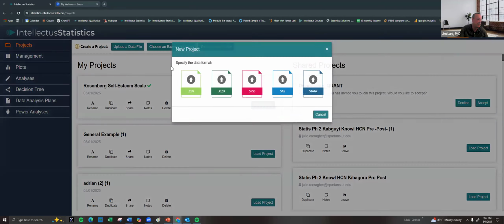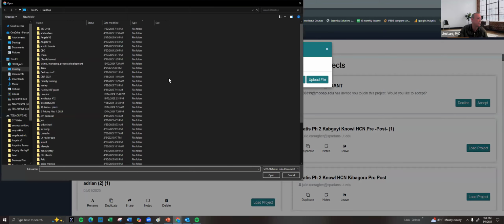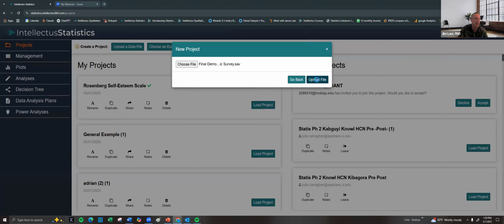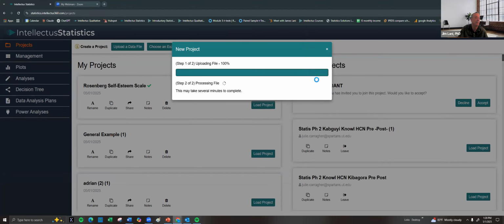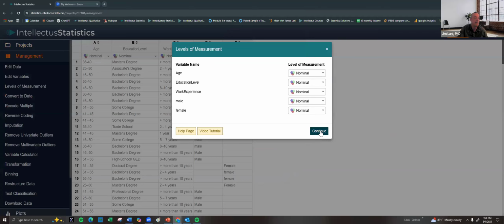So you just go to upload data. If you wouldn't mind muting yourself when you're not speaking, that would be great, because you have a little background noise there. So I would just go to upload data, go to SPSS, choose file, and then final demographic. We can tell because of that extension, .sav. Upload file. I just exit out of this, and hit continue.